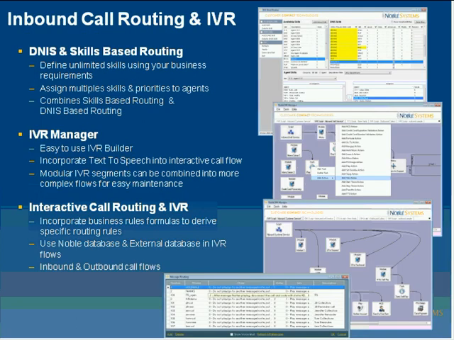I mentioned IVR, so we have inbound and outbound call routing capabilities. We've got a fairly sophisticated DNIS or skill-based routing tool that gives you the capability to create an unlimited number of skills that you can use based on your business requirements. You can assign those skills either to an inbound DNIS, or the number that's dialed, or to actual agents. And you can combine skill-based routing and DNIS-based routing together.